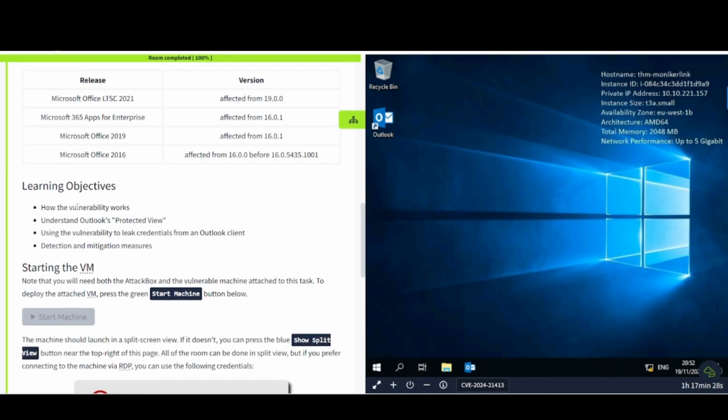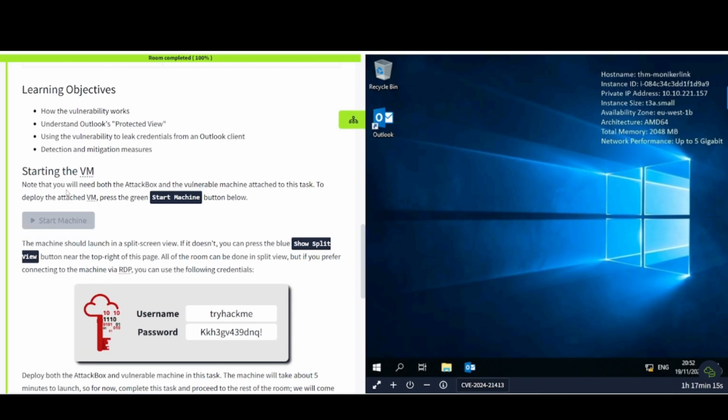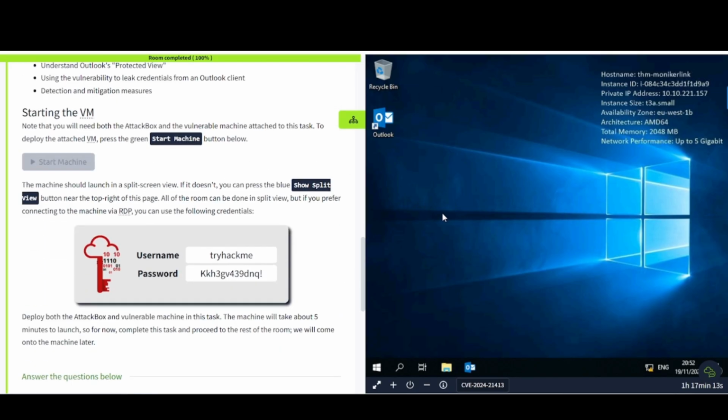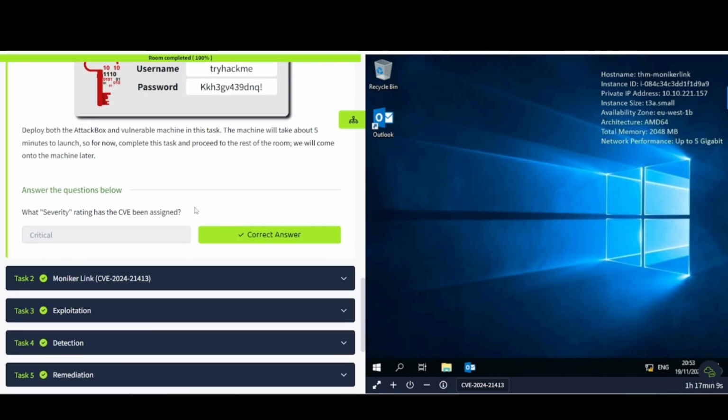Learning objectives: how the vulnerability works, understand Outlook's protected view, using the vulnerability to leak credentials from an Outlook client, and detection and mitigation measures. Starting the VM, which you've already got started over here. It took a while for this VM to start up. I don't know what's going on there, but it managed to start up.